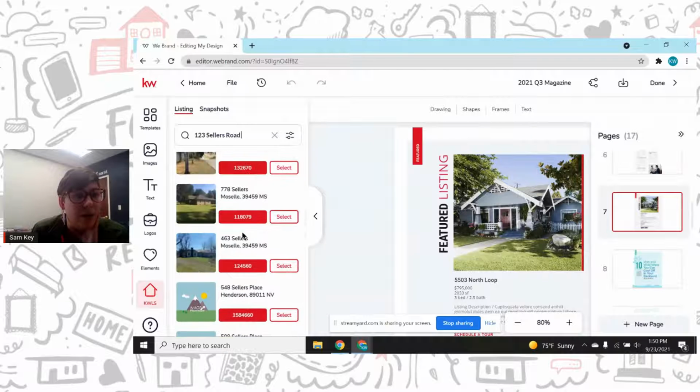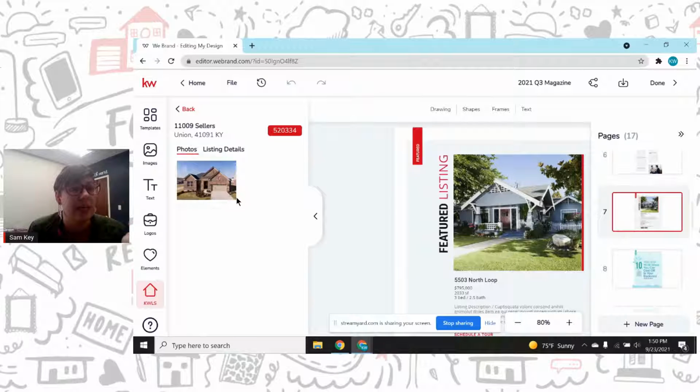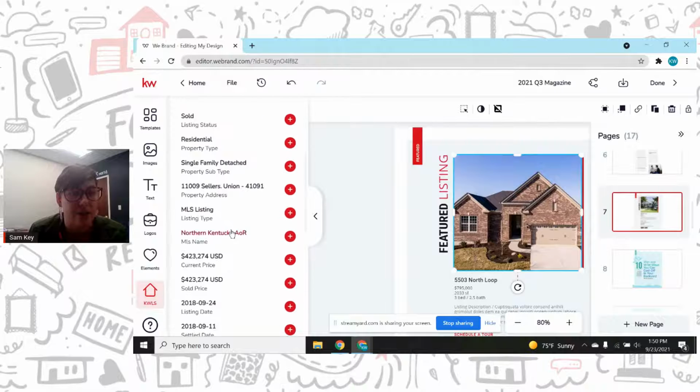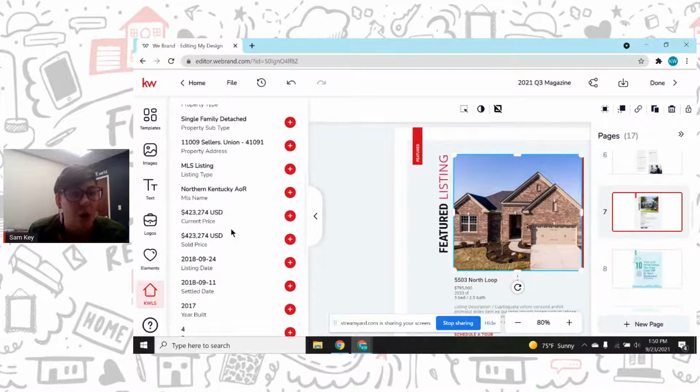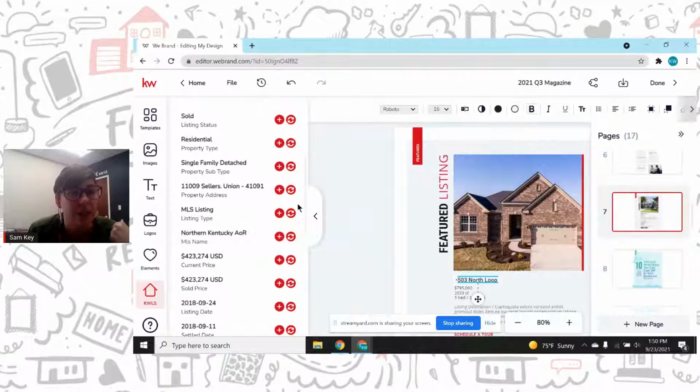Let's pick one of these. Let's do this one, this one's cute. So I'm going to select this listing in Kentucky, and I am going to click on this photo, and then I'm just going to swap it out with this photo of this home. And now I also have access to all the listing details, which is super great. So I can click on here and swap this out, maybe pull that over a little bit so that's all on one line.